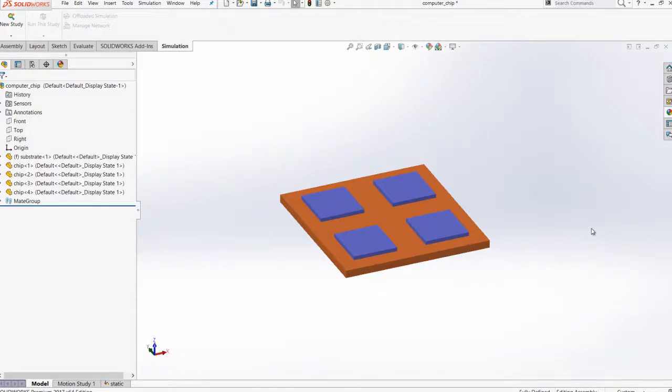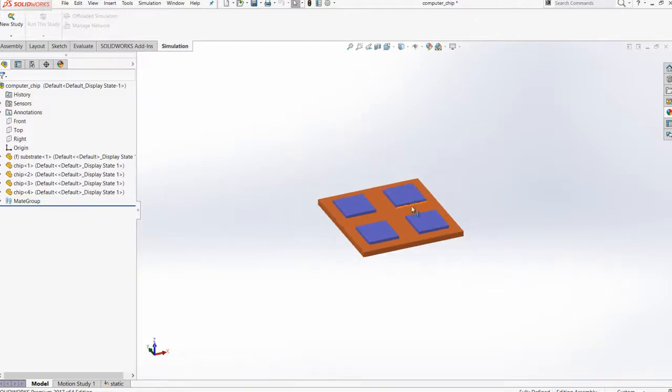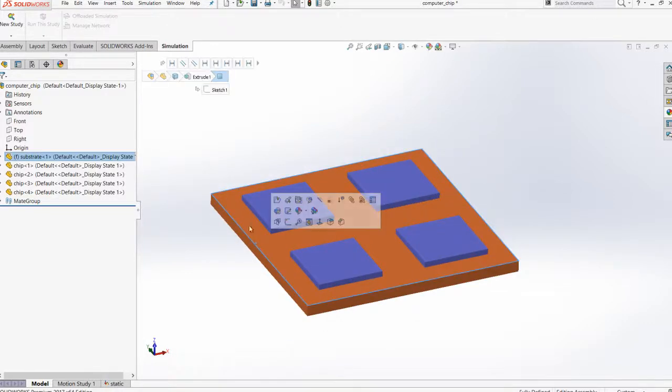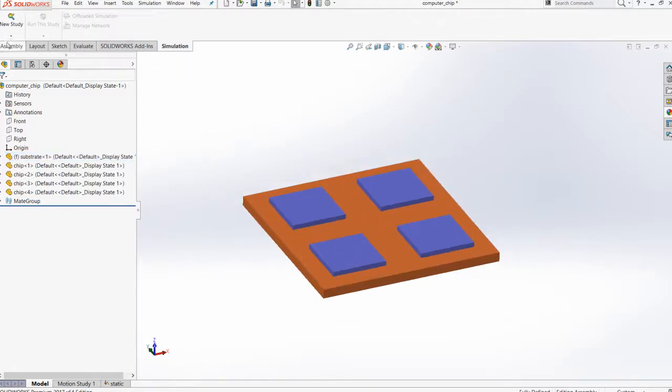I work as an application engineer on SOLIDWORKS Simulation. So, in this quick video, let me show you how to set up a steady state thermal analysis using SOLIDWORKS FEA simulation. Here we have an assembly consisting of a base as well as 4 chips mounted on top of the base. Let me start with the new study.